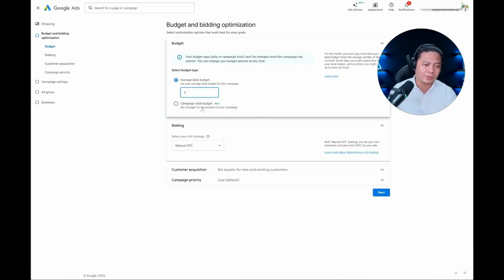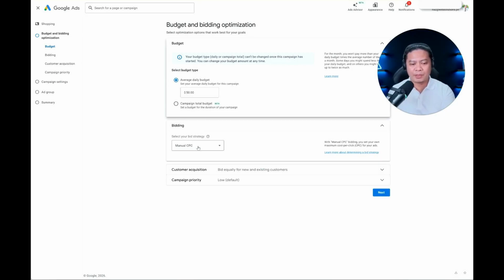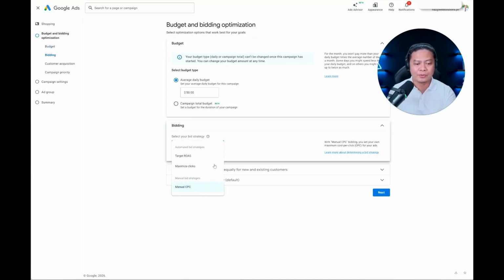This is a new way to set your budget. This is for the total budget for the entire duration of your campaign. But right now, we can just set it up for $50. Here in the bidding, if you're just creating a new standard shopping campaign, it's better if you just choose manual CPC. And if you already have conversions, then you can switch over to target ROAS. But right now, since we're just starting from scratch, we will be using manual CPC.